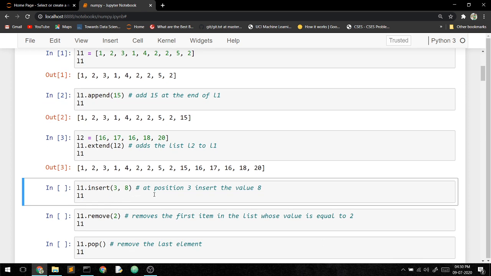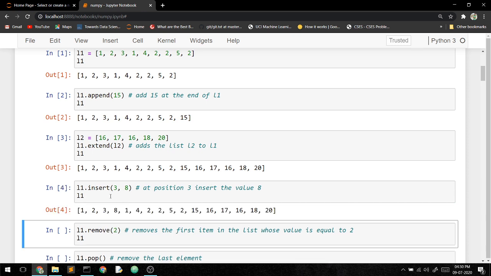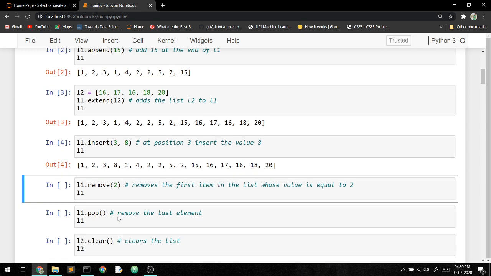List.insert is used to add an element at a certain position. So at position 3, we are going to insert the value 8. The first value is the position, and the second attribute is the value we are going to insert. At position 3, we have inserted 8. See, positions 0, 1, 2, 3. At position 3, the value 8 is inserted.